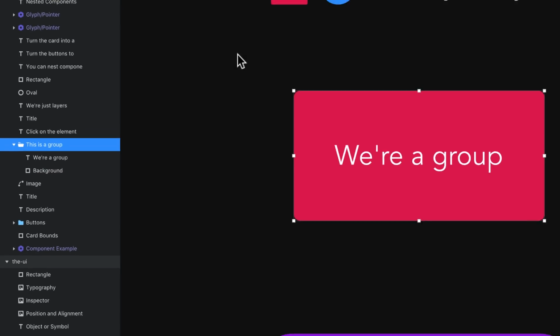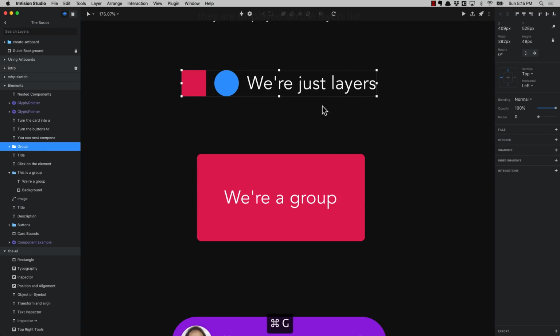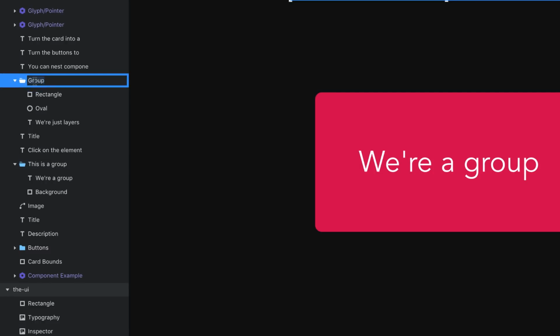You can turn different layers into a group by just selecting multiple layers and then pressing Command G, and boom, now it's a group. And you can change the name of this group here. So over here, this is a group.